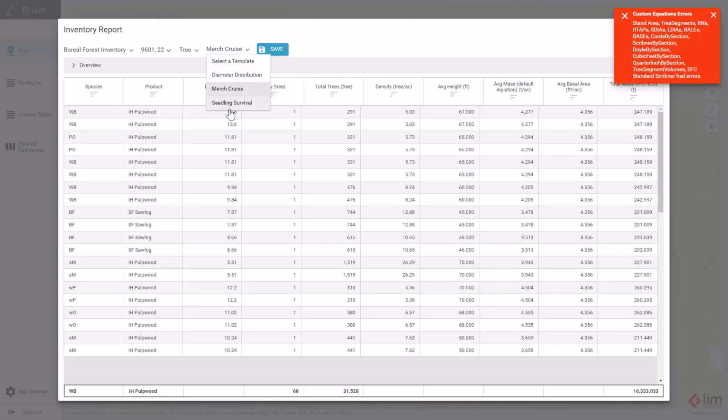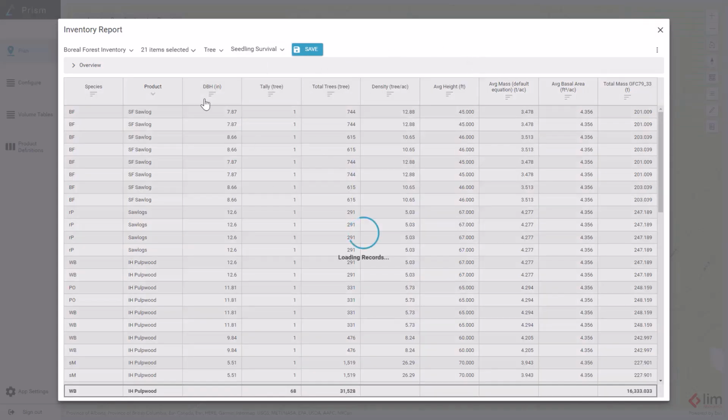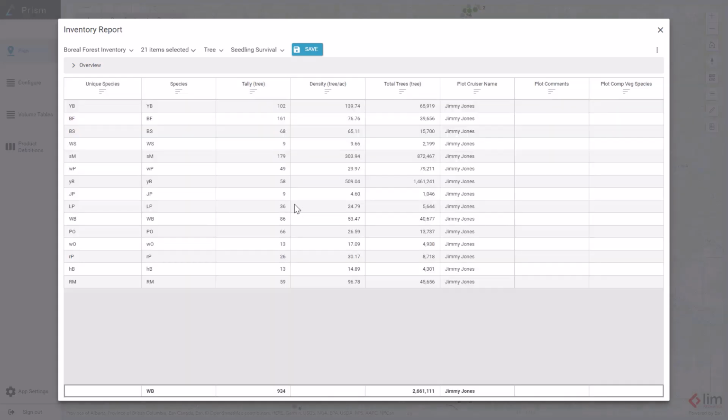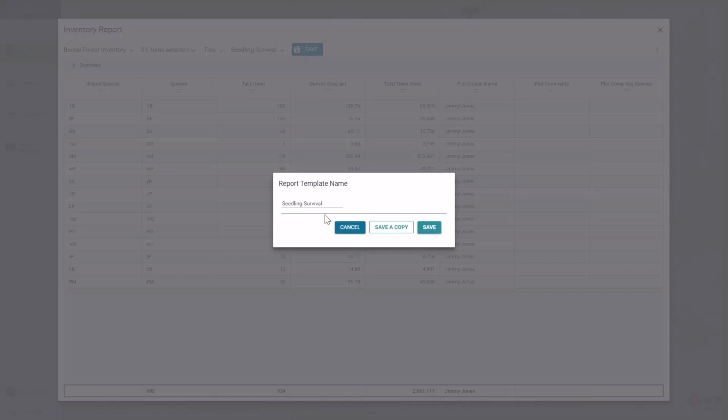A seedling, and you notice how it notified us of the unsaved changes, making sure that you don't spend a lot of work configuring a specific template. Okay, and now we have just a simple species with a tree tally, a density, maybe the estimated total trees for that specific job. And you can save a copy or a new template.